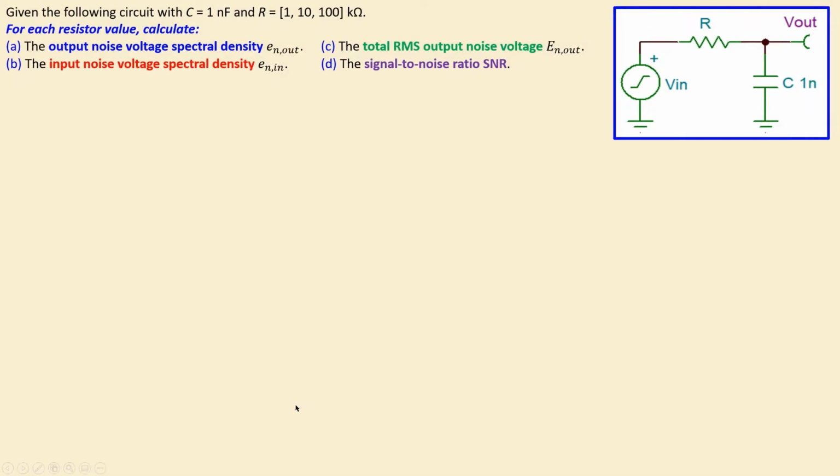What we have is the following situation given. We have the following RC circuit, and in this case we have the capacitor value given of 1 nanofarad, and we have 3 cases for our resistor. We have 1 kilo ohm, 10 and 100 kilo ohms. So we will look at it in more detail step by step for each case.